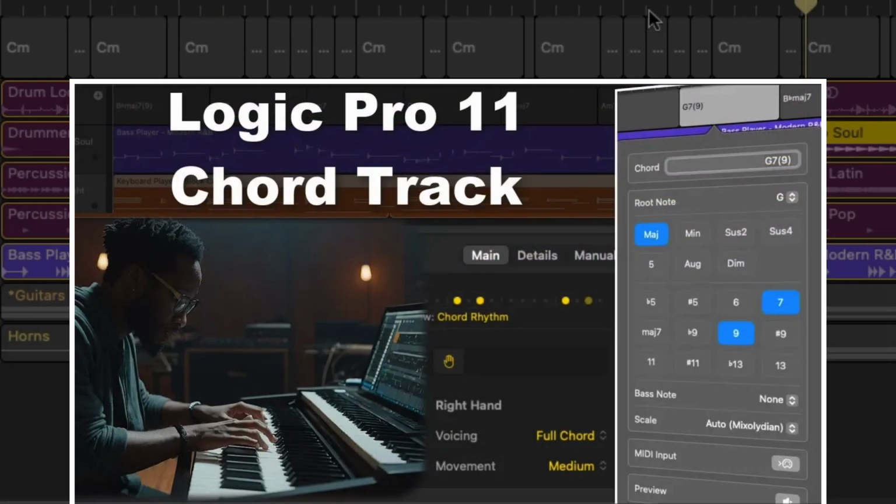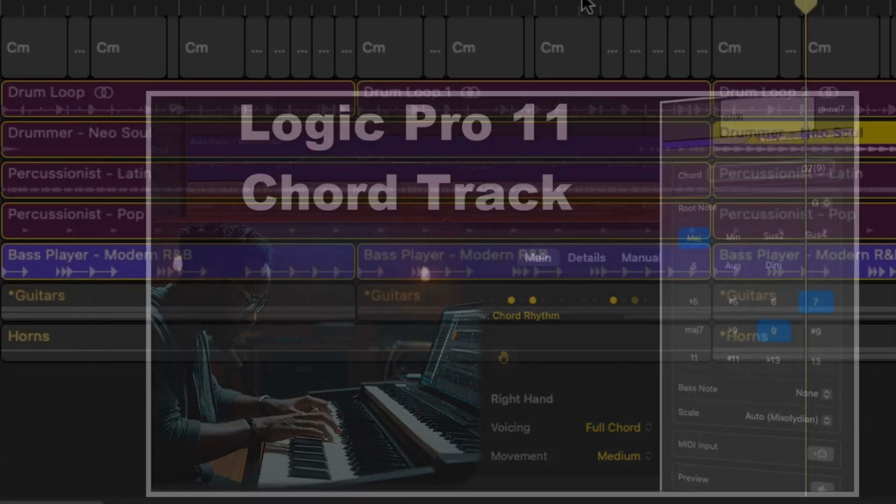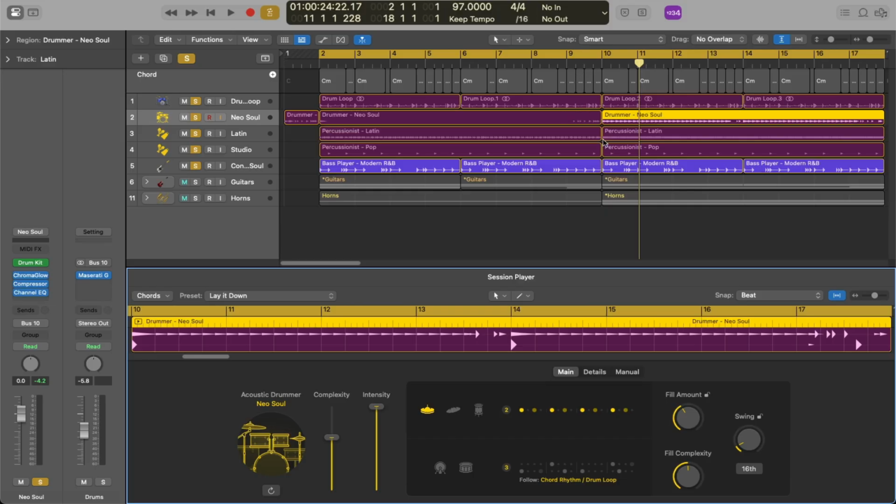Incidentally, if you haven't yet seen my video on how to use the Logic Pro chord track, make sure you check this one out. It's going to be really useful in helping you to unlock the full potential of the Logic Pro session players. So let's have a quick listen to how the drum fills are creating more interest in this section.